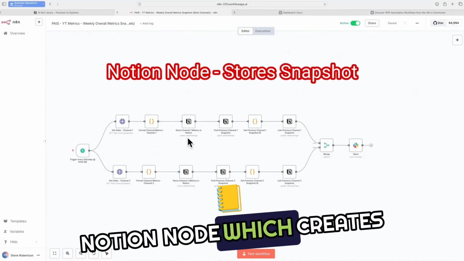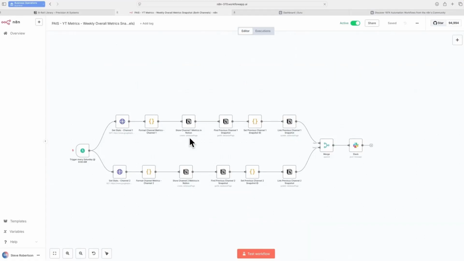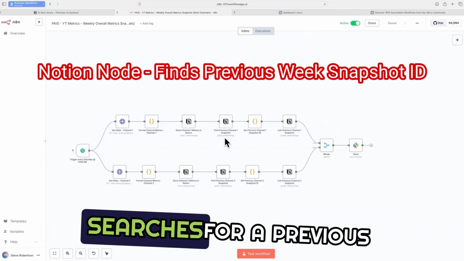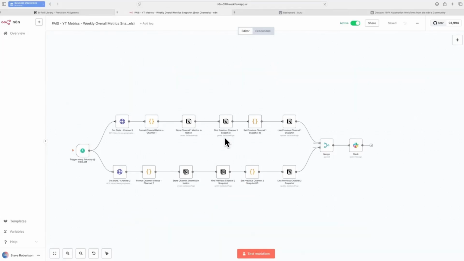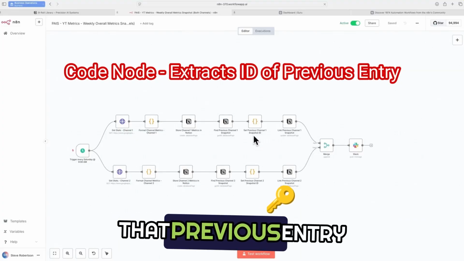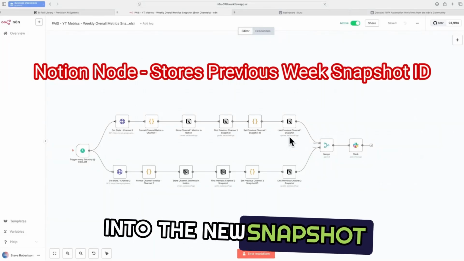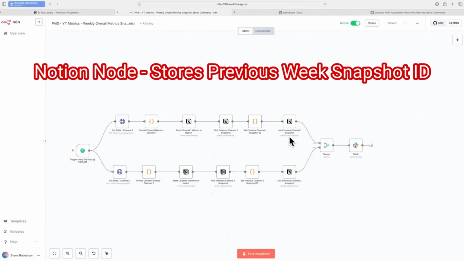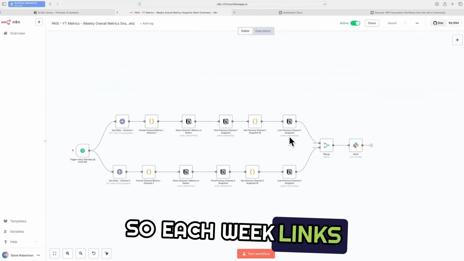Next, I have a Notion node, which creates a snapshot in my Notion database. After that, another Notion node searches for the previous week's entry to compare progress. A second code node extracts the ID of that previous entry. That ID is written into the new snapshot using another Notion node, so each week links back to the last.